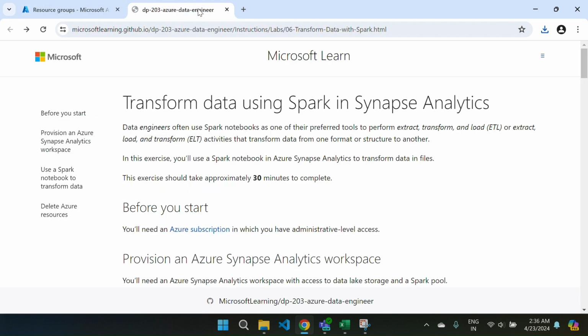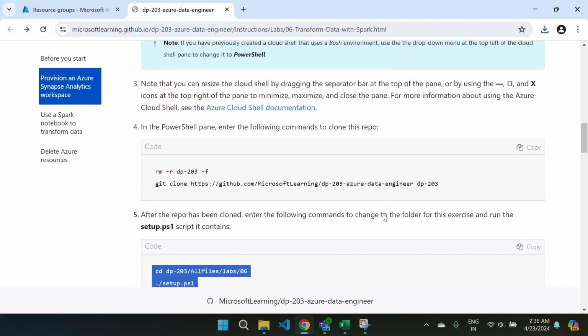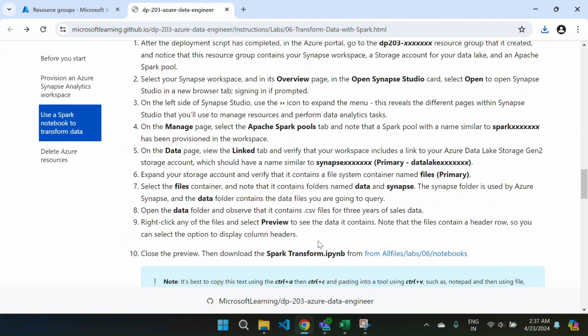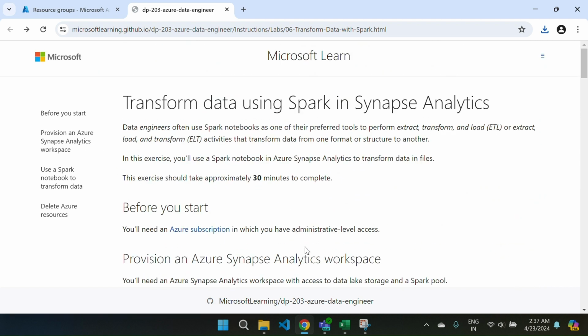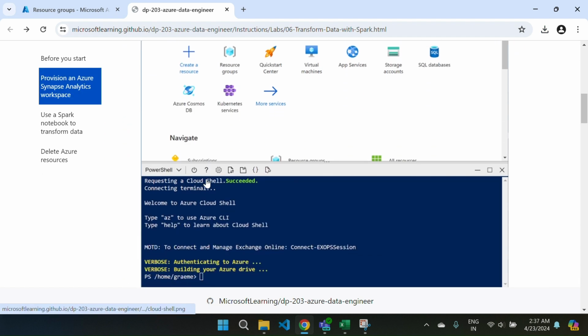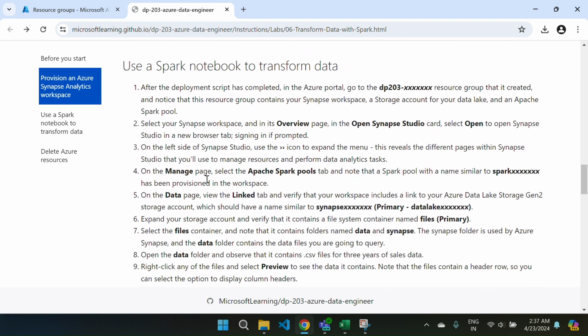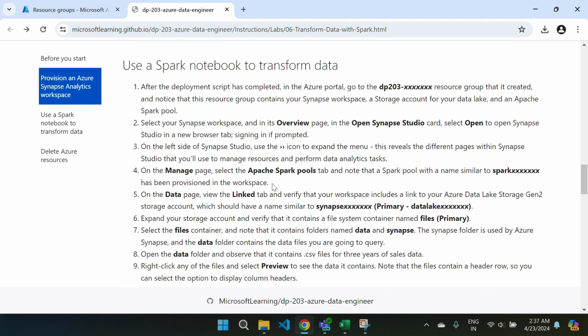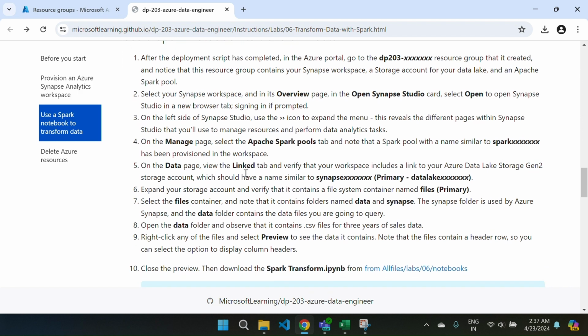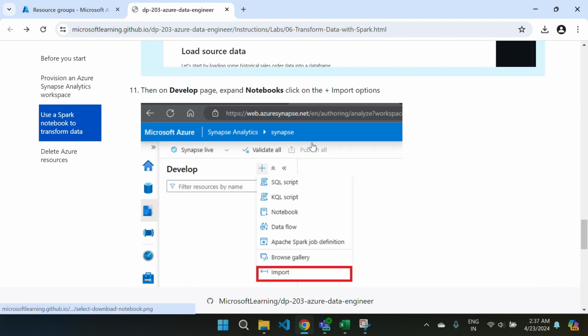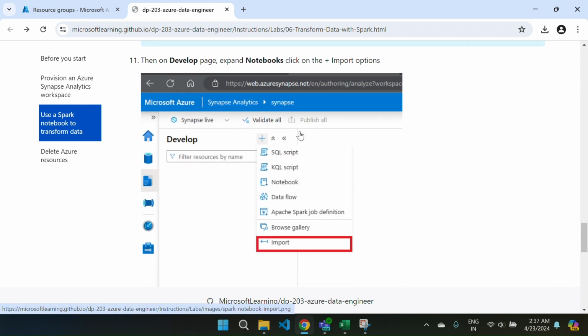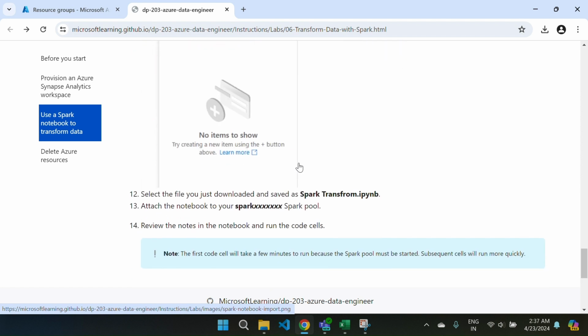In the documentation of the Spark transform.ipynb file for this exercise, transform data using Spark in Synapse Analytics, first the workspace is created, then open Synapse Studio and the Manage part. Check the Apache Spark pool and linked services. Check the data preview. After that, download this file, go to the Develop page, and use the notebook import option. You can import the Spark notebook.